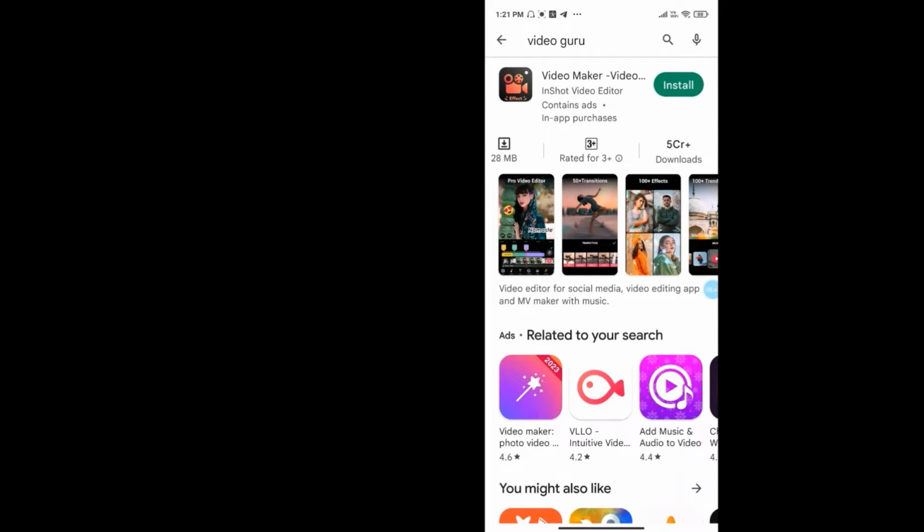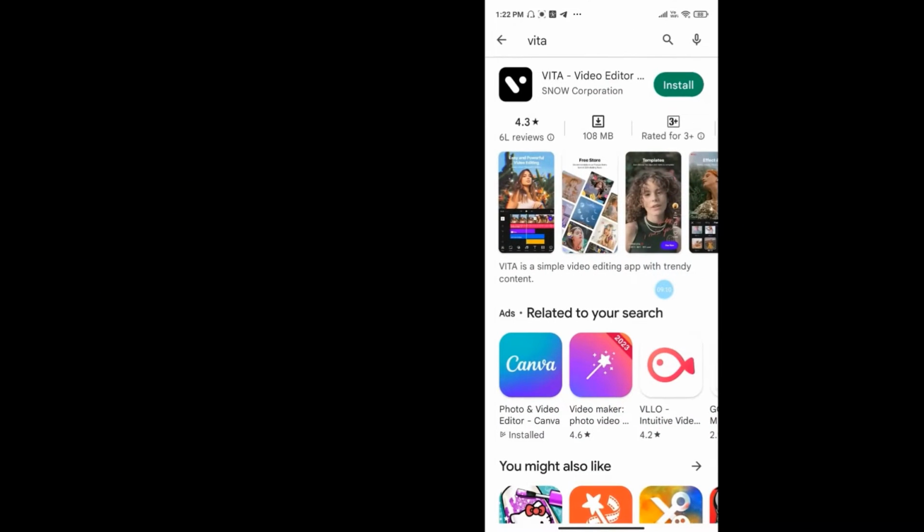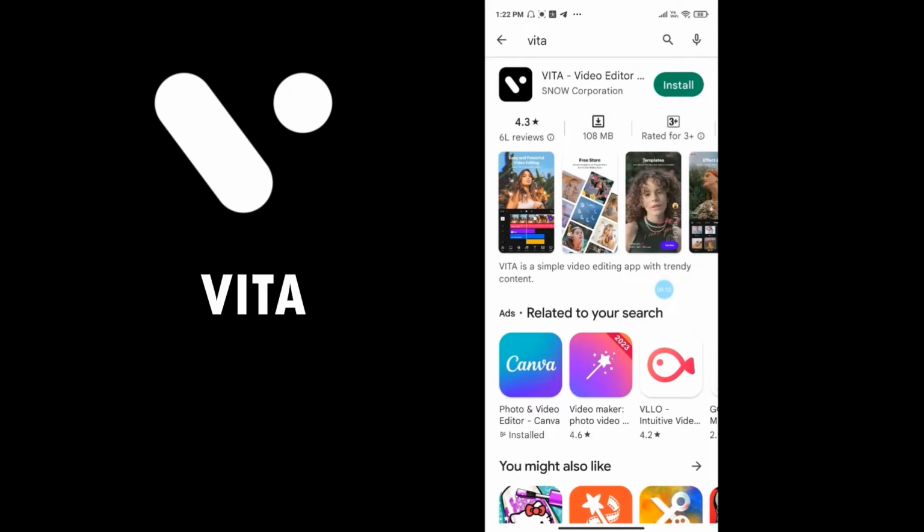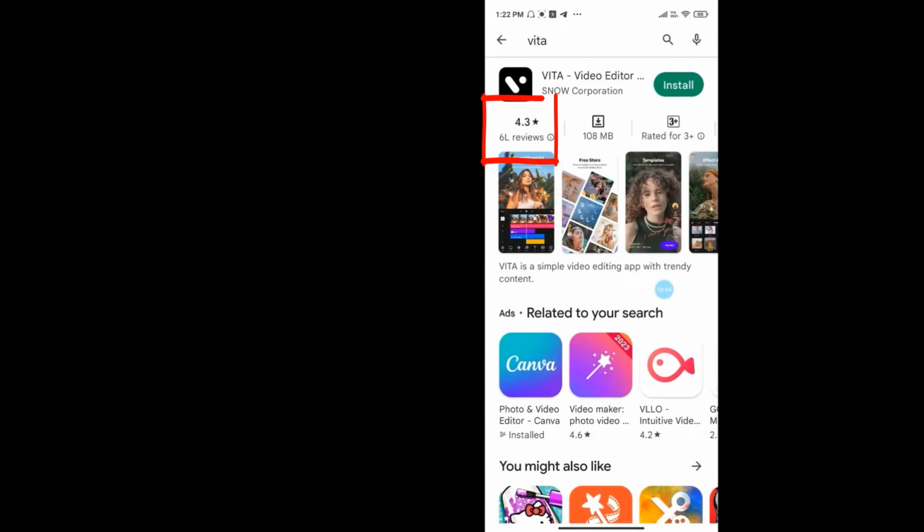So far I have shown you 3 apps. Well, my next app is Vita App. This app keeps the watermark unless and until you go to the app settings and turn the watermark off. 4.3 rating for 6 lakh reviews, not bad, and 10 crore plus downloads. So far, of whichever apps we have seen, this has the maximum downloads.